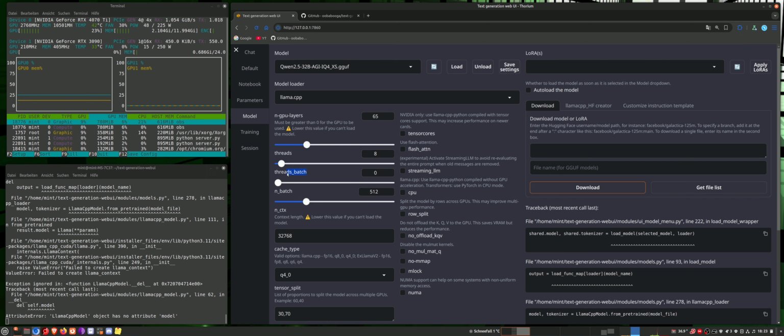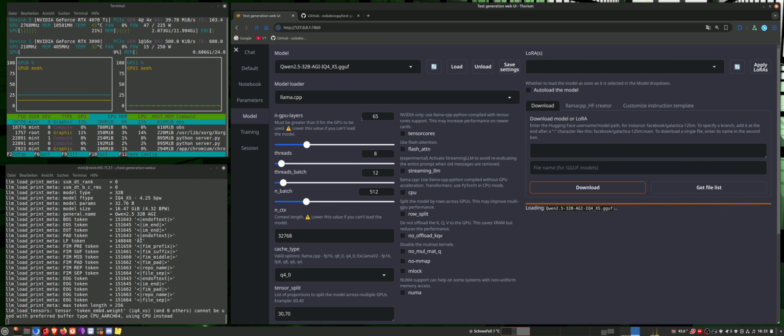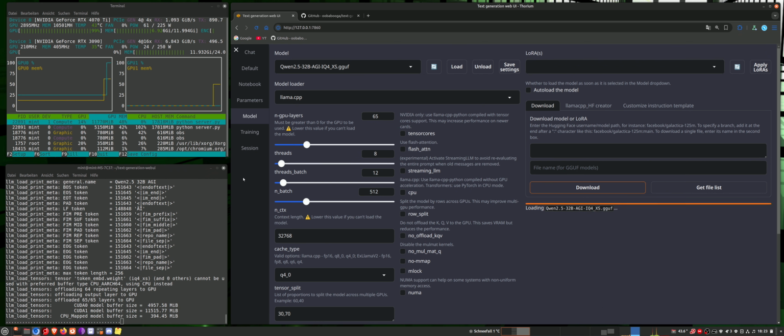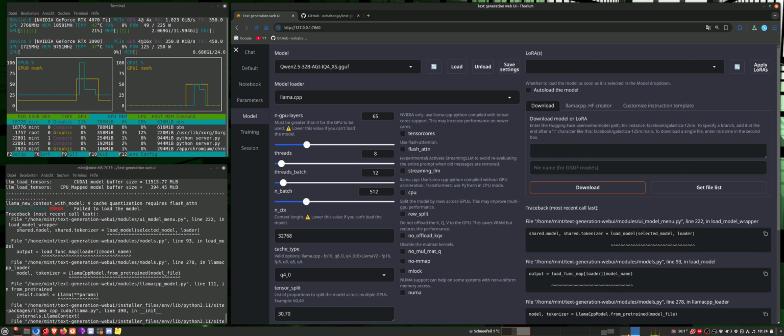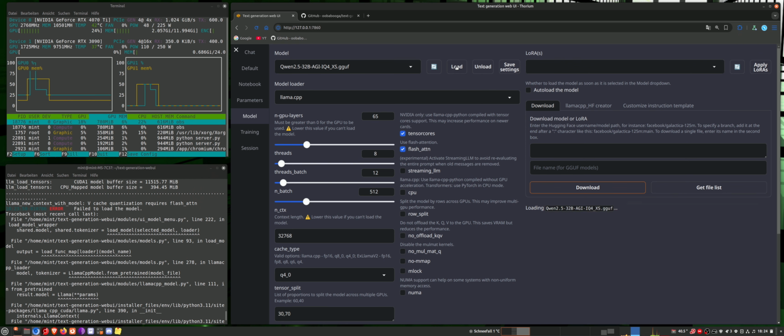And here the thread is what you expect. It's the threads you have on your CPU. So in my case, it's 12. And I guess we have to put, maybe, let's try what happens. Tokenizer. So maybe we have to put flash tensor and flash attention for this model.